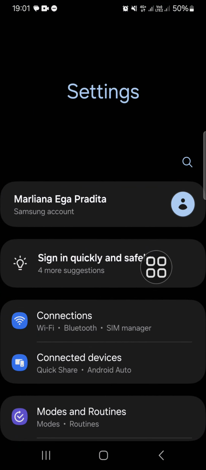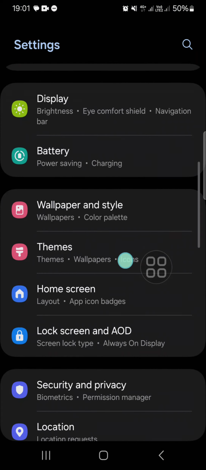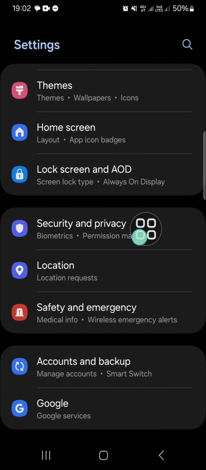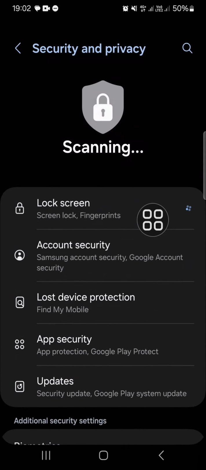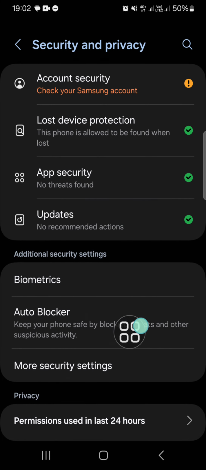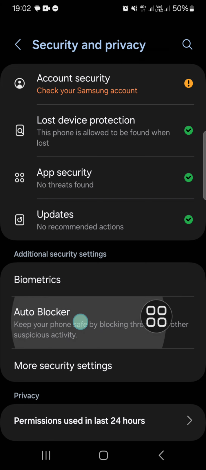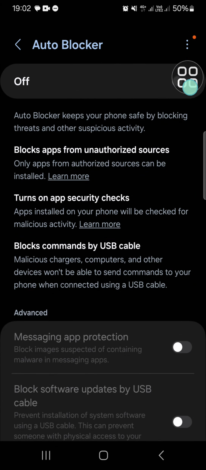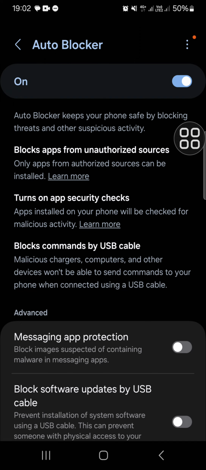Then here in the settings, we need to go to Security and privacy. Okay, this one. And then we have to scroll down until we find the auto blocker right here. By activating this auto blocker, you will keep your phone safe by blocking threats and other suspicious activity. Click on this option, and then you can click on this toggle button to activate the auto blocker. Okay, and now my auto blocker feature has been activated.